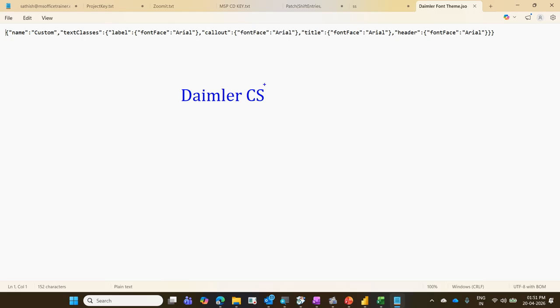So I'm going to use some other font which is not part of Microsoft. I think there is a font called Aptos, which is a new one. I am going to use this Aptos. You can use Daimler CS because it's installed on your system. I don't have that font installed in my system, since I'm not part of your team. So what I will do is go to this Arial. Instead of Arial, I put Aptos. You type Daimler CS here. Sorry, spelling mistake.